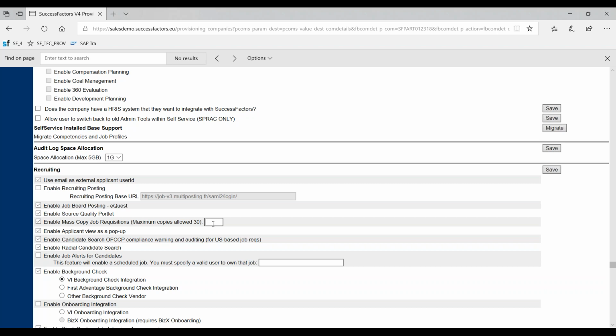If you leave it blank and it is enabled, automatically you get the maximum. But if you want to restrict the mass copy to a certain number, you can enter it. So that is another option that we can enable.